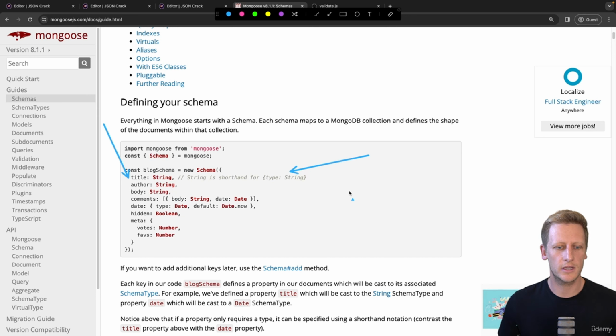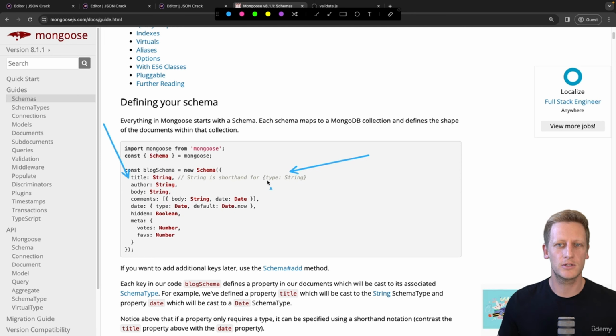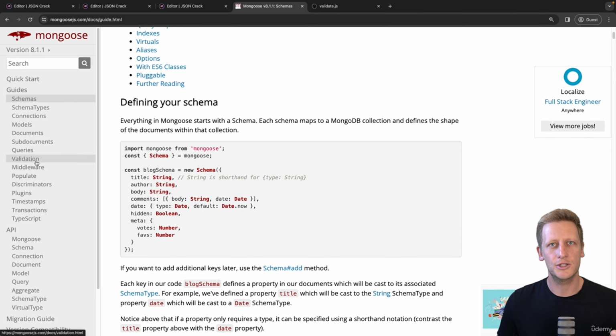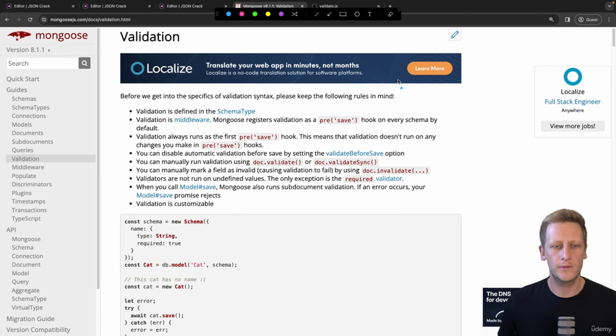There is this longer syntax where you assign an object, and then in that object you can have a whole lot of different options. Among the options available to us are validation options that we can pass when we're using the longhand syntax. So if you head on over to the validation section, you can take a read through here.